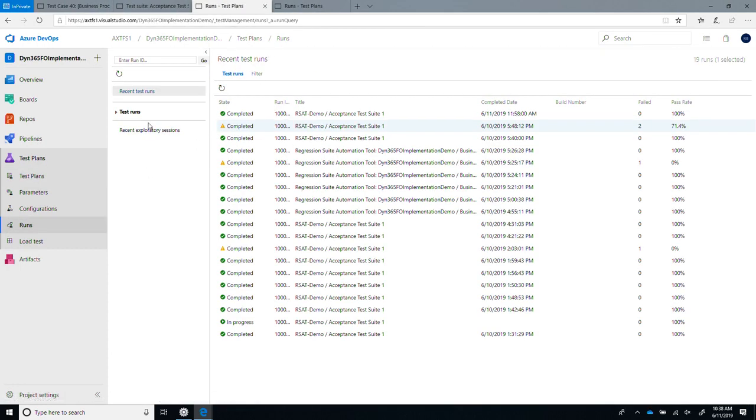These are the last runs that I ran with this tool. What's interesting, this is the last one. I can see that 100% succeeded. This is a previous run that I ran. I made it fail on purpose to give you an idea of how you can investigate failures. I'm going to double click on this one.